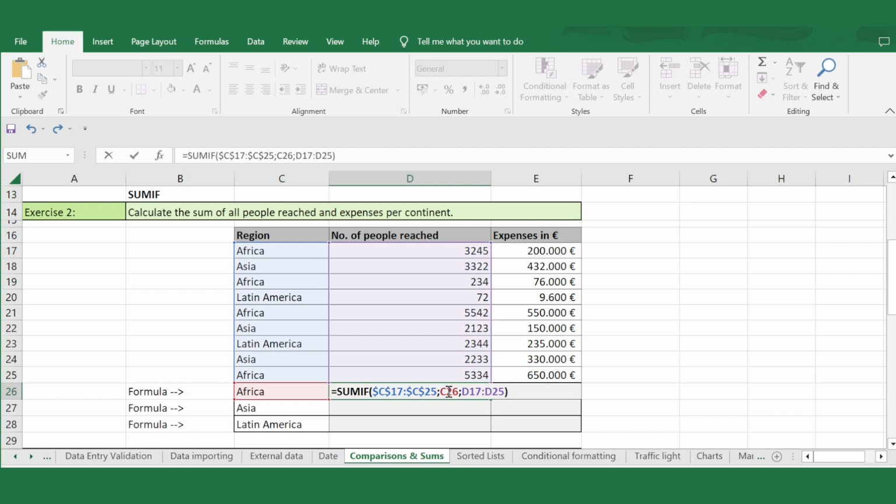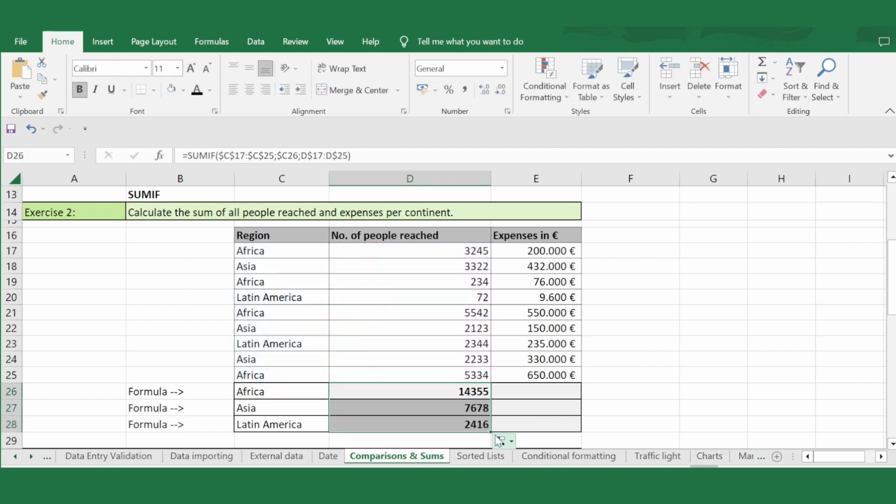And I can do this by pressing F4 3 times. As for the sum range, we do not want this to move down, but we do want it to move to the right when we're asking for the sum of expenses. So I will only fix the rows and not the columns so that we can switch to the right by pressing F4 twice for this range. So that means I can now copy and paste the formula down and to the right.